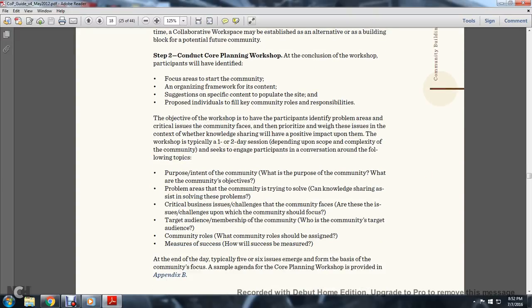Step 2, conduct the core planning workshop. At the conclusion of the workshop, participants will identify the focus area, the starting point of the community, an organizing framework, and the content, with suggestions of specific content to populate the site and proposed individuals to fill the community roles and responsibilities. The objective of the workshop is to have participants identify the problem areas and critical issues the community faces, and then prioritize them within the context of whether knowledge sharing will have a positive impact on them. The workshop is typically a one to two day session, depending on the scope and complexity of the community.